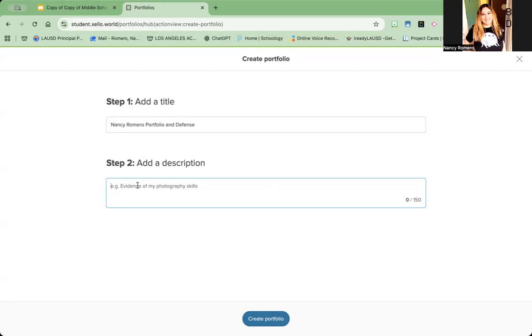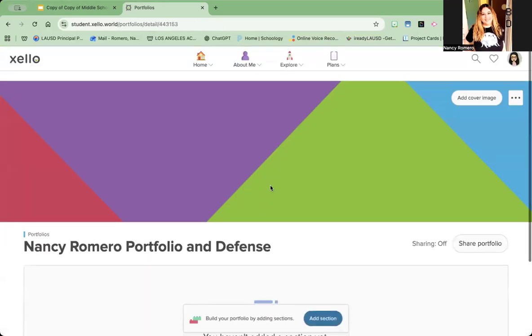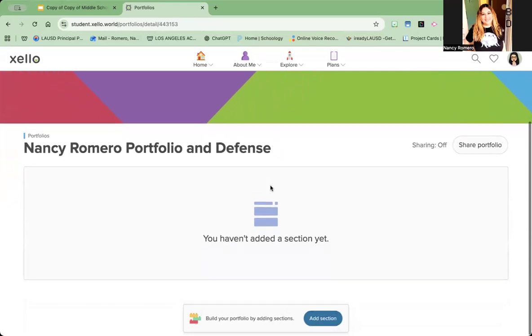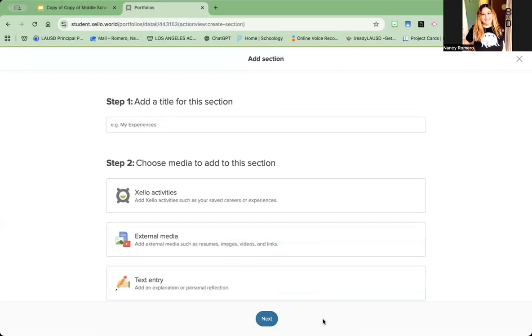Then you're going to put your grade level where it says add a description. Let's say I'm in eighth grade. I'm going to put eighth grade. So you put sixth grade, seventh grade, eighth grade. Then you click create portfolio. Now here, this is where you are going to add a section. So you click add section.